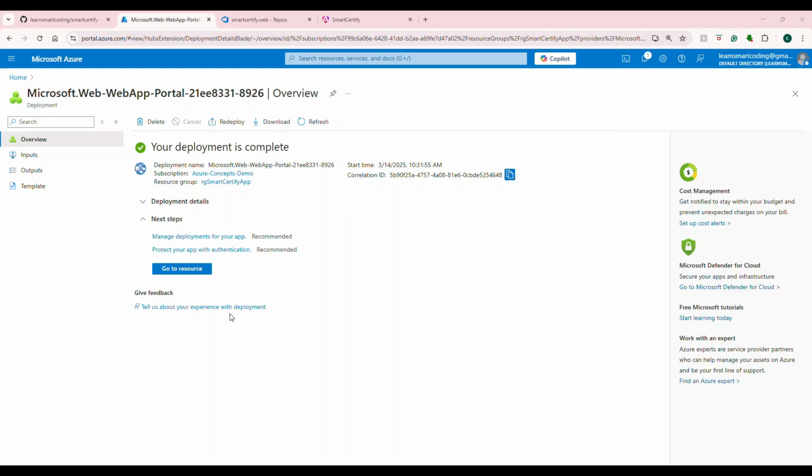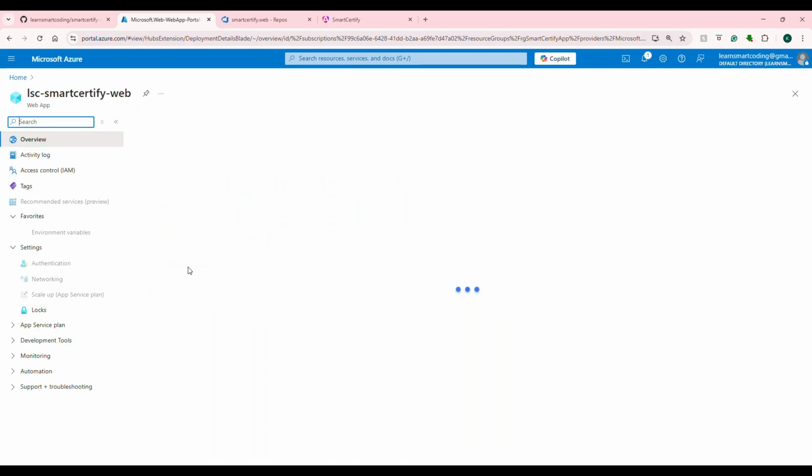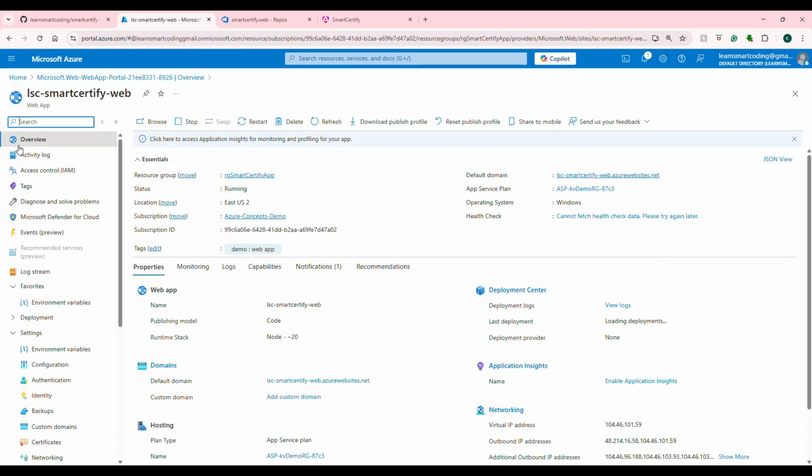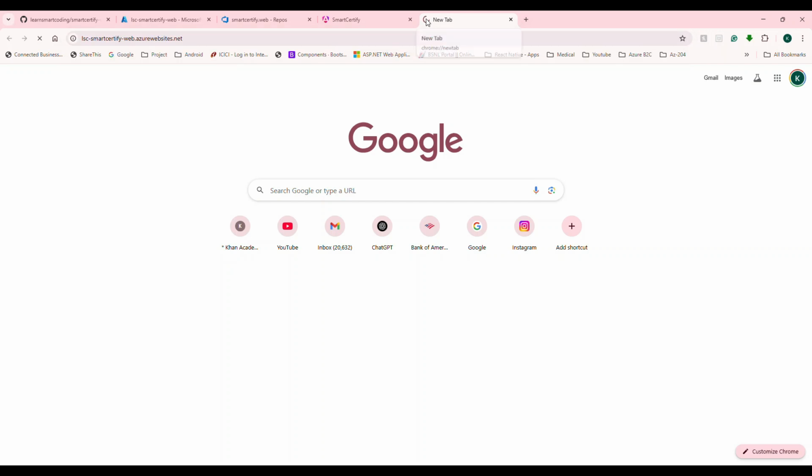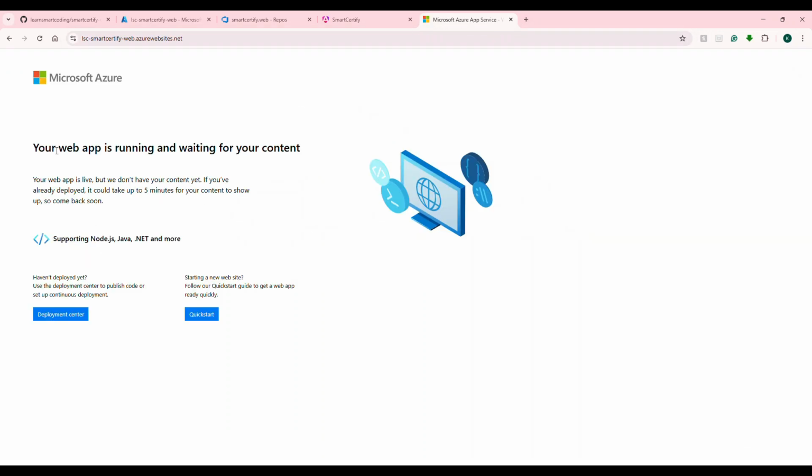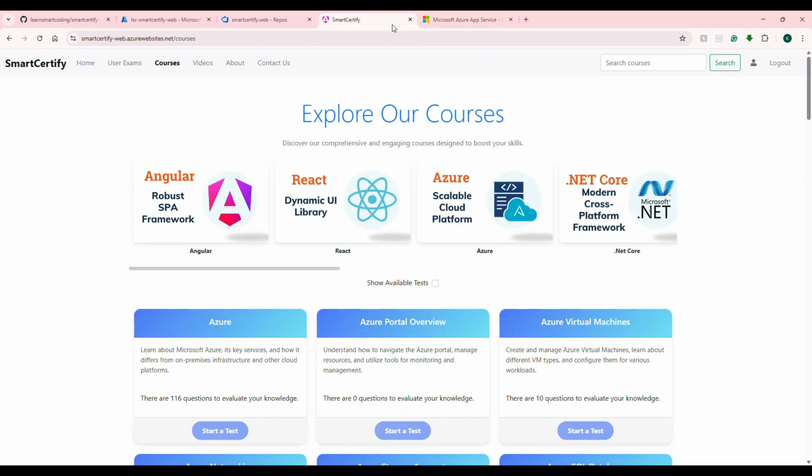So the deployment is a success. I'm going to go to the resource. Once we go to this resource, you can see under the overview there's a domain, which is what we created. If I go and type it like this, Microsoft will deploy a static page here. That is what it is displaying. What we are going to do is change this into this page.